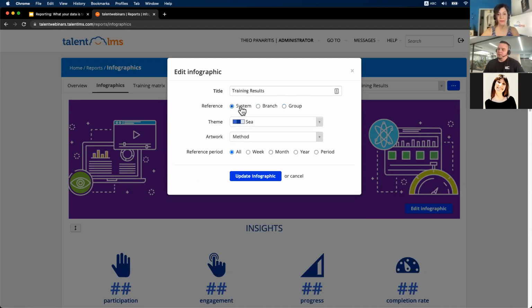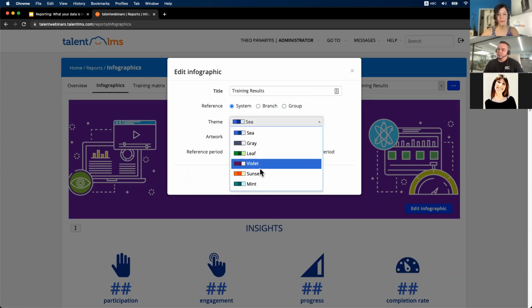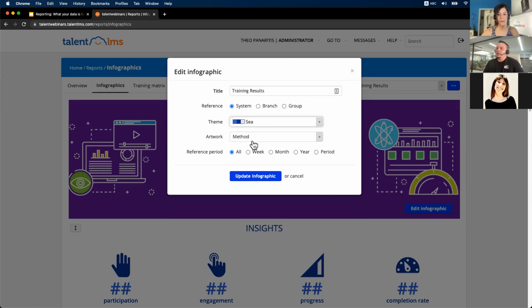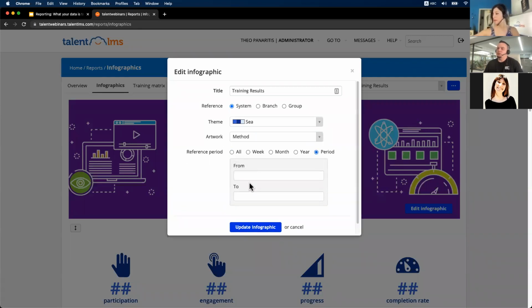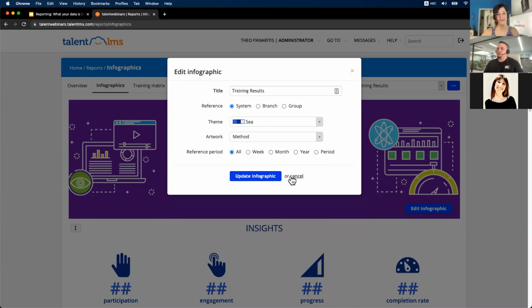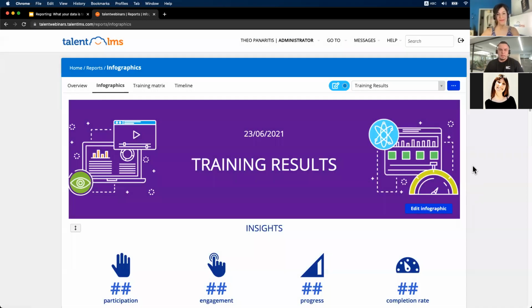So let's stick with the system, and then you can see the different themes. So hopefully one of those options will match your style and color. The artwork here is all about the pie charts and the graphics that we have in the infographics. So these are the details that will make them so unique, no matter how many you create. And then in the reference periods, you see all of the different options that you can work with time-wise. And of course, you have the option to choose your own custom period as well. I'm going to stick to my own settings and just have it as all. So I'm not going to make any change to update, but if you do, just update.